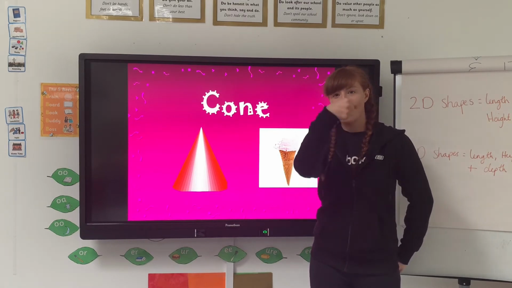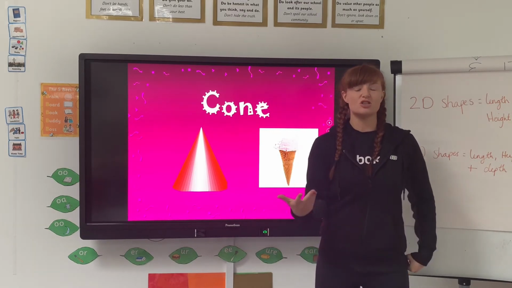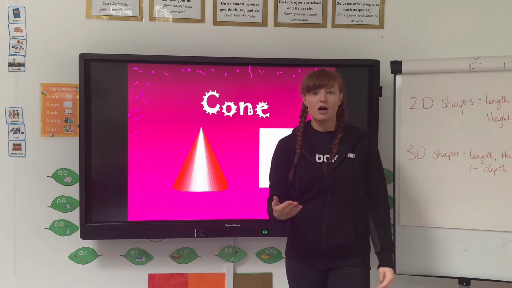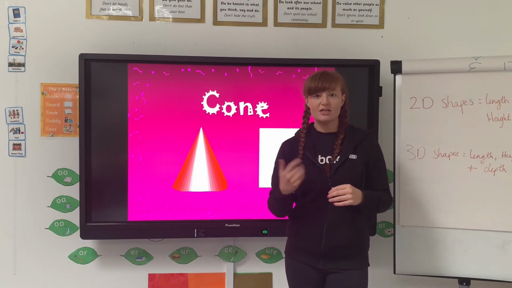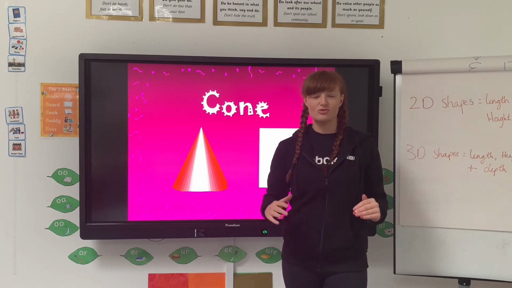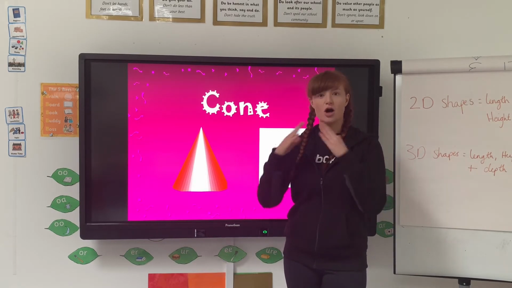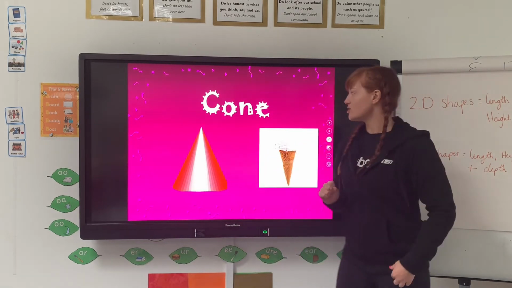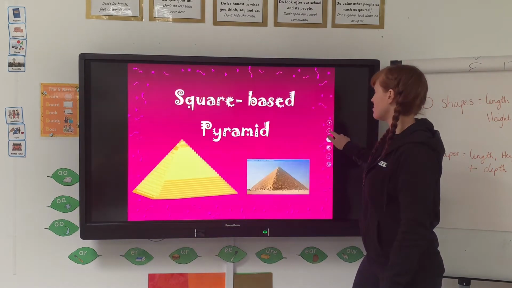Cone. You could also, if you didn't want to do the ice cream one, you could think about a cone that they use for road traffic signs and when people are building on the roads. They have cones out, those orange ones. So you might want to do a cone shape if you want to do that instead of an ice cream. So let's see if we can remember some of them.